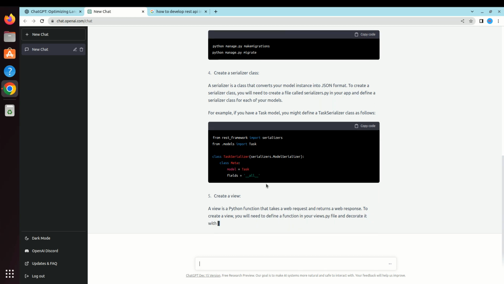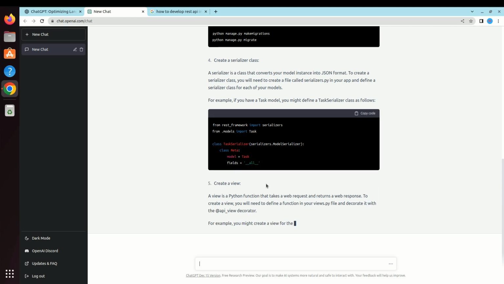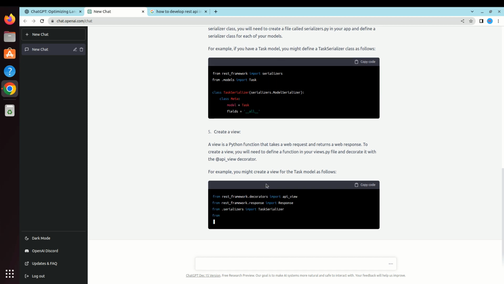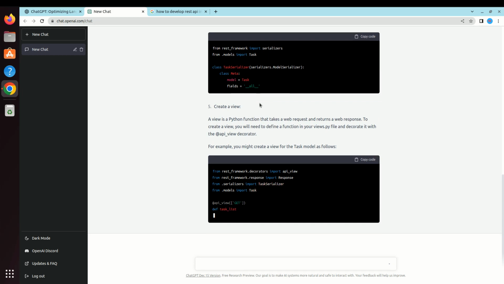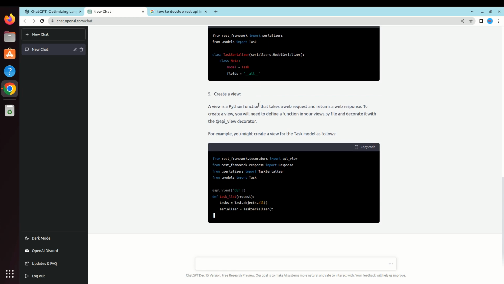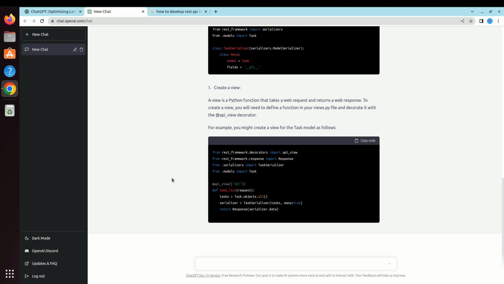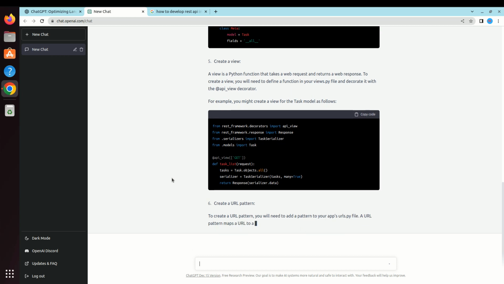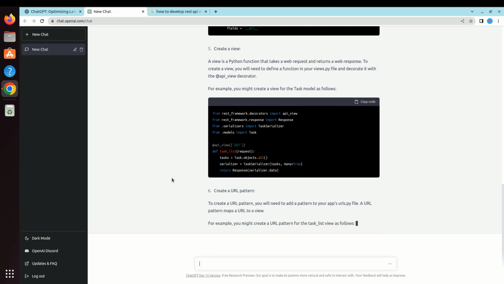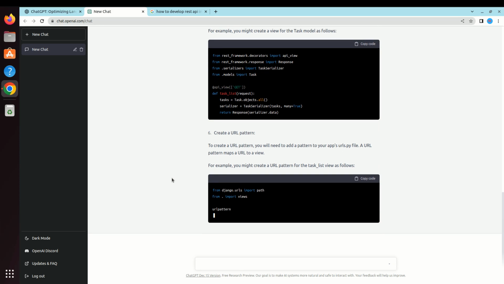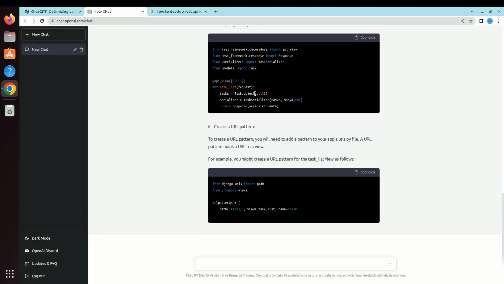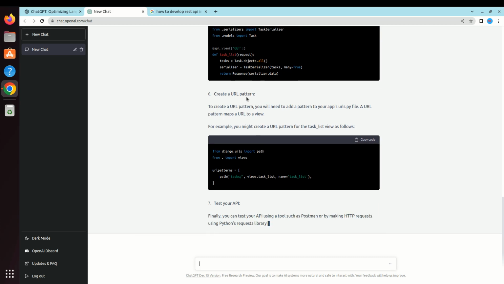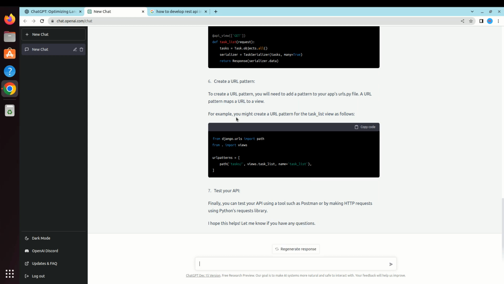A serializer is basically a kind of parser. When we're talking to the API, the communication format could be JSON or XML, so the serializer parses the details. Now it's creating a view. Even though I did not ask for an example, it's still giving an example. It's created a get request method. Okay, test your API. Finally, you can test your API.